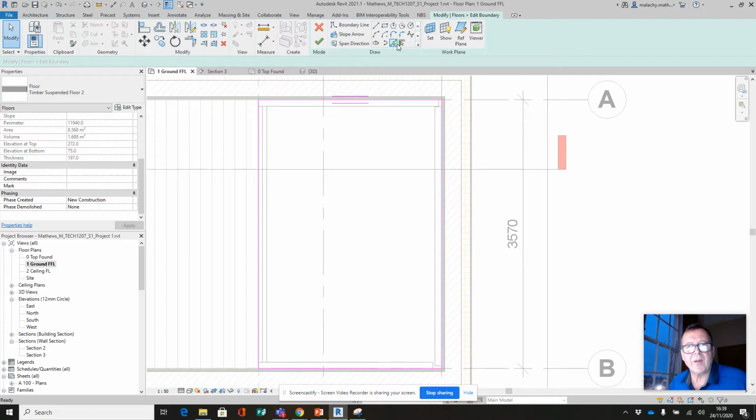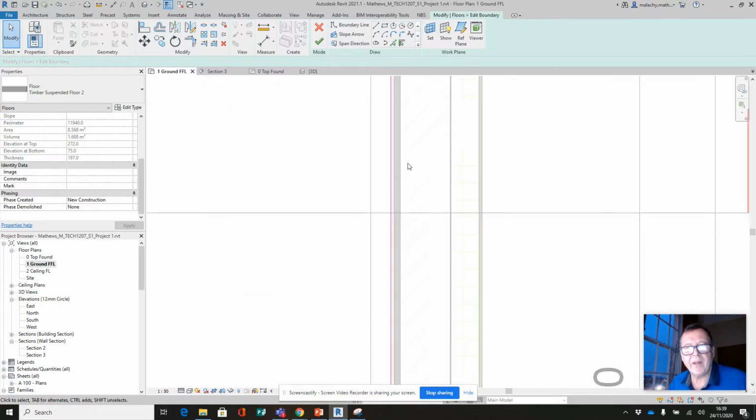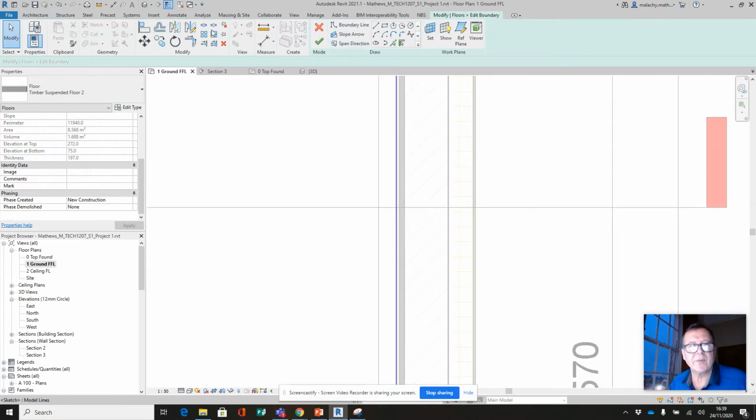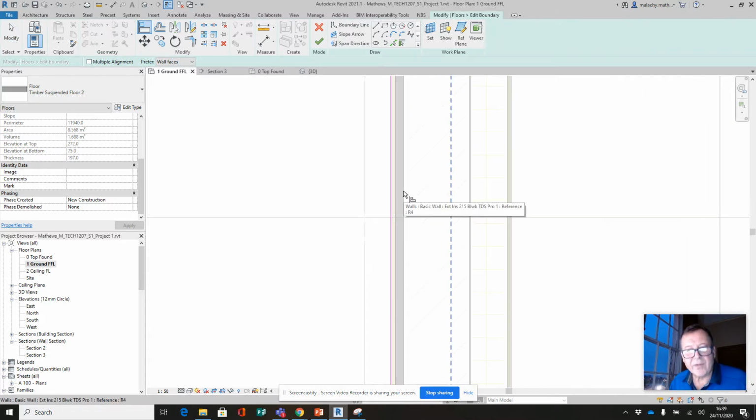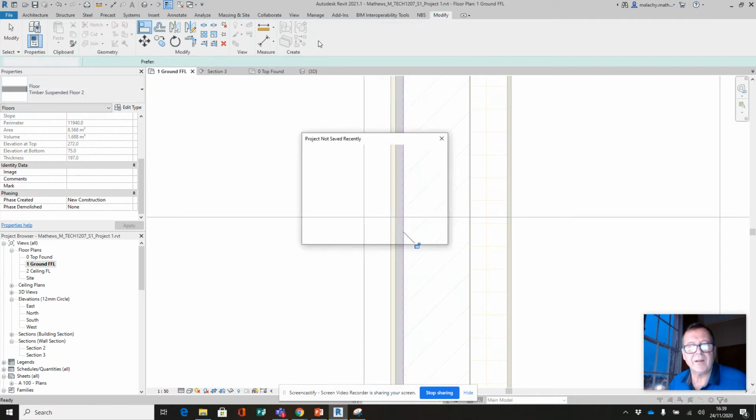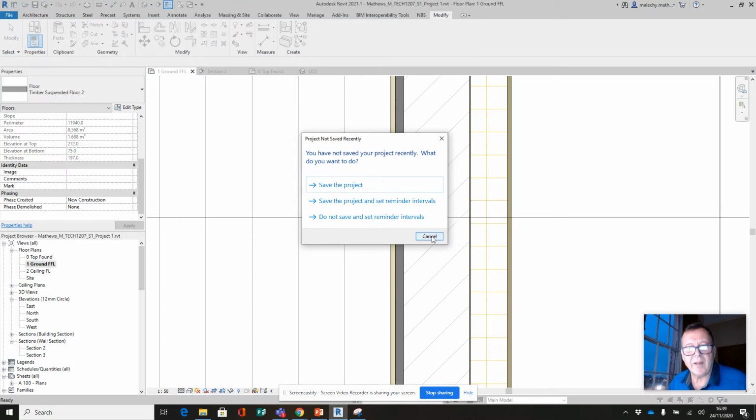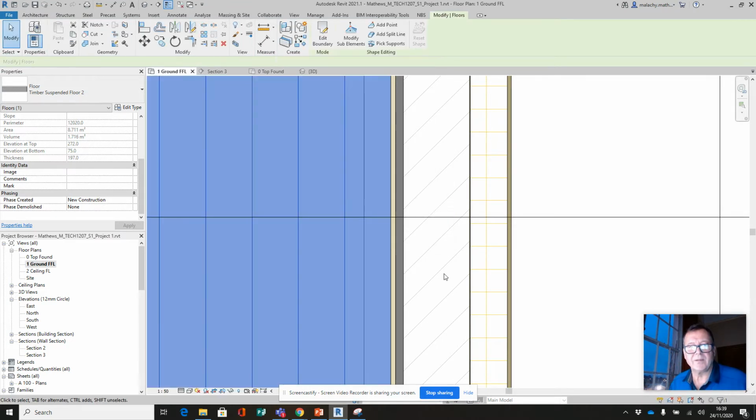So I'll go into modify boundary, and what I want to do is use my align command. And again, I want to get the edge of the wall here. So I'm hitting tab. Now I've selected it. So to this, align that. Okay, and then I'll finish and cancel that. So that's done.